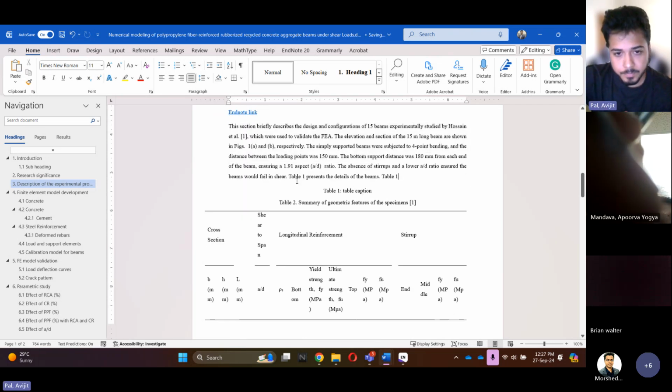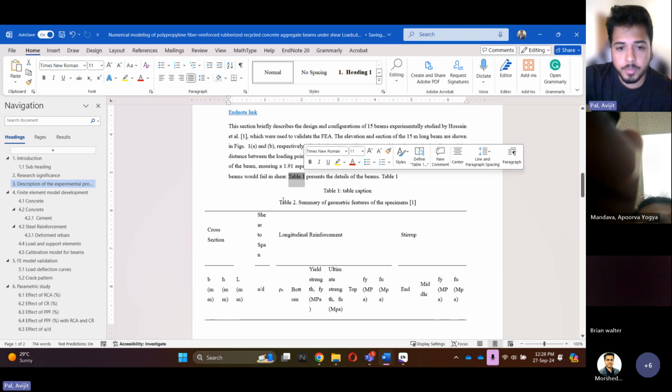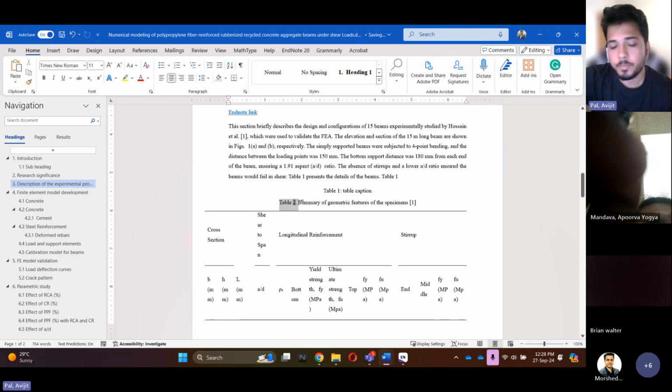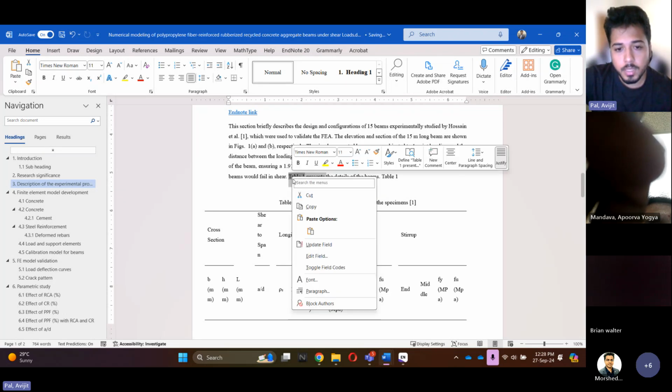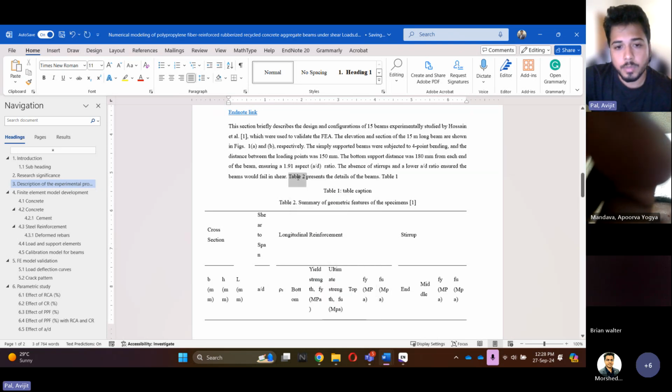Again, the good thing about this is, as you see, this one says table 1, but it was from the previous ones. Actually, this is table 2. As I cross-referenced it in my text, now if I select it, right click on it and update the field, it will update to table 2.